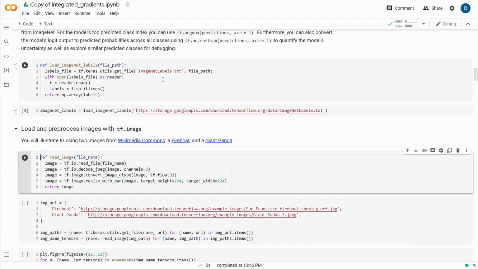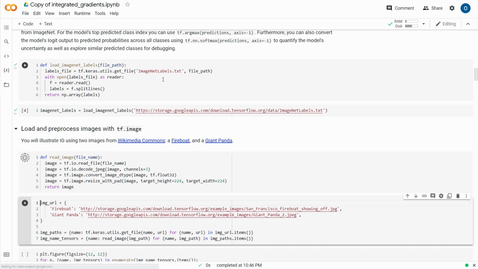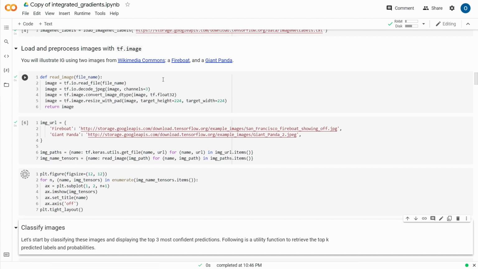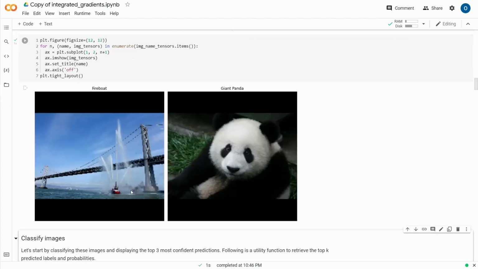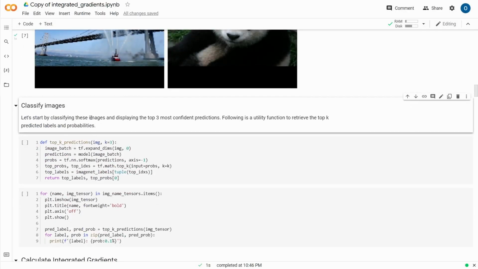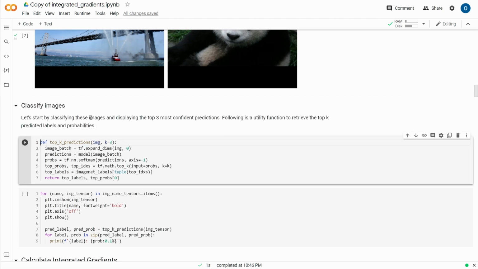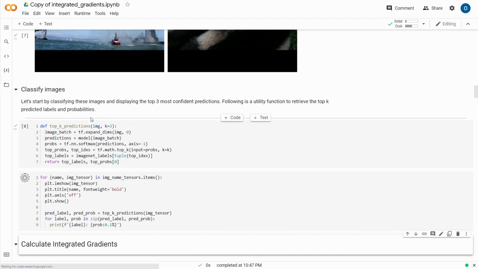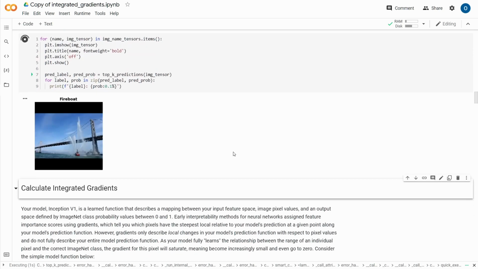And then we just load some images. And we have one image of a fireboat and one image of a giant panda. So what we do, we load these images, we have a look at them. Yes, there's a fireboat and there's a beautiful panda. And then we say, okay, we have downloaded a system for classification of images. So we now apply this model on our two little images.